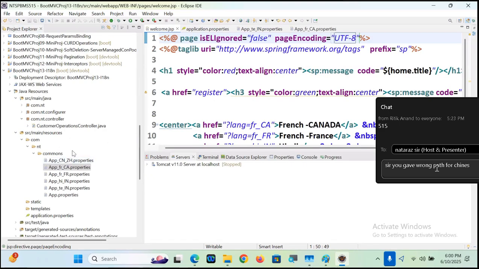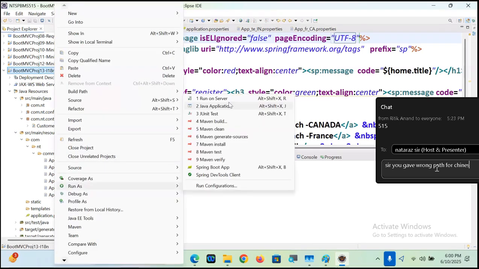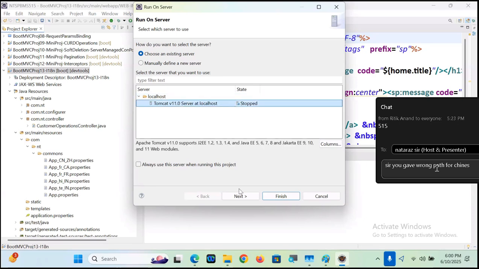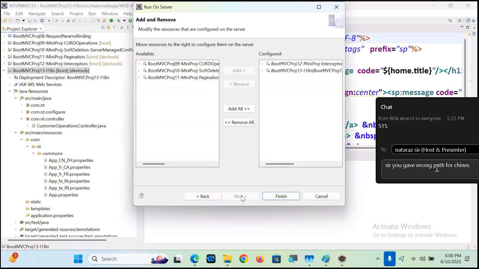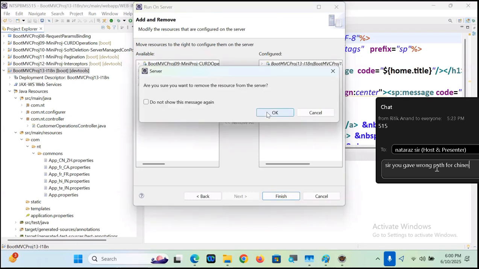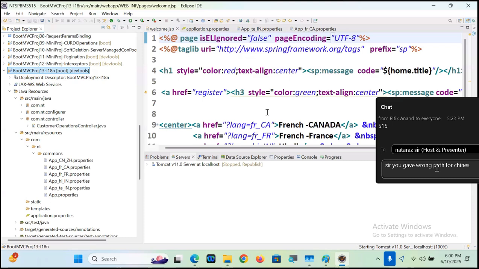Yeah, just look at this page, guys. Remaining stuff we will see later. Right click, run on server, say next, say next. Say next, remove all, finish, okay.